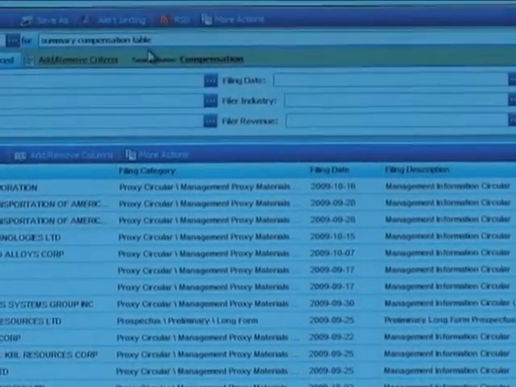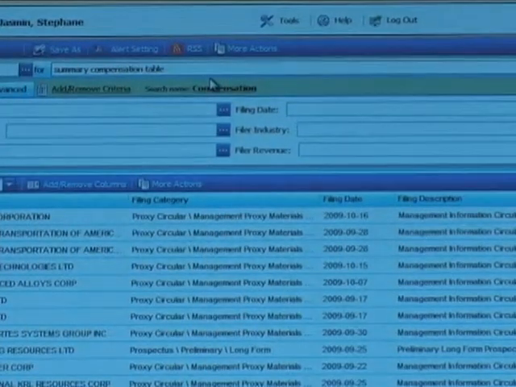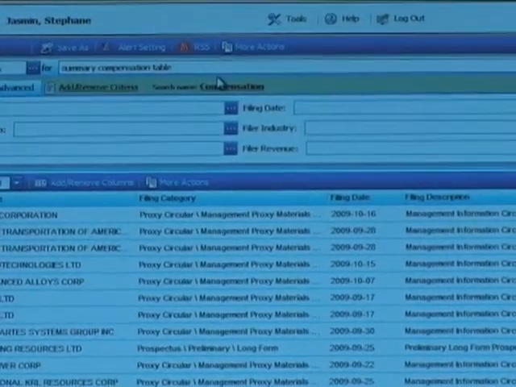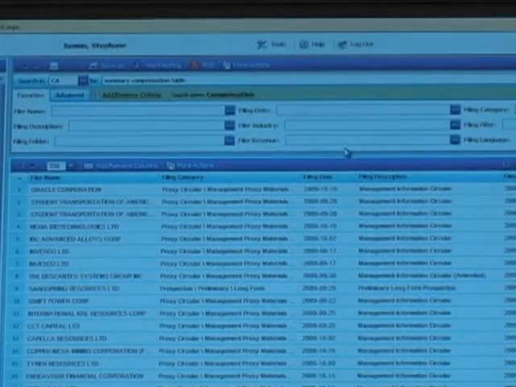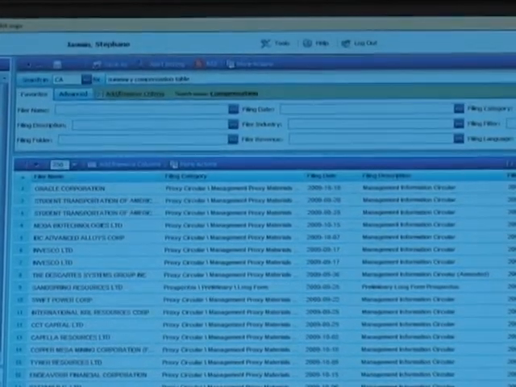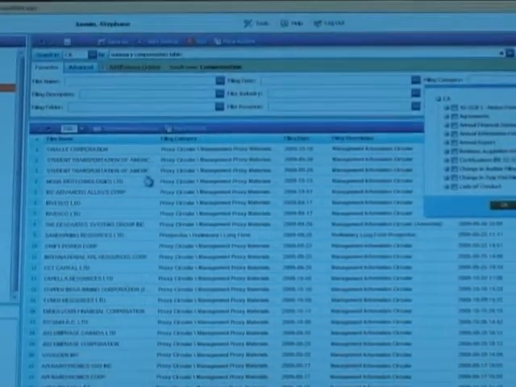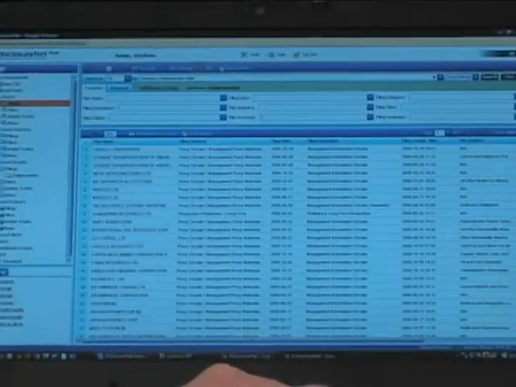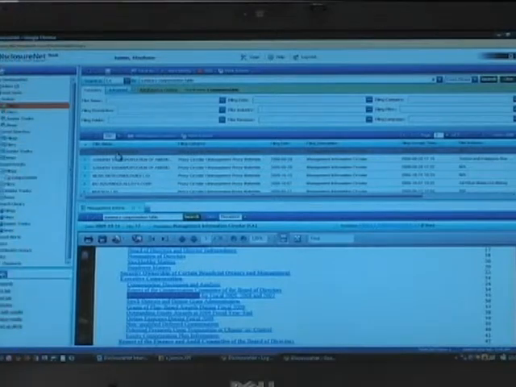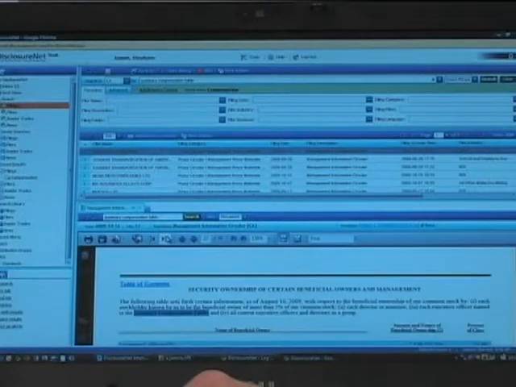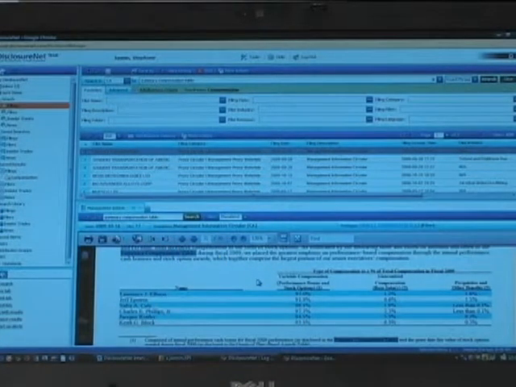In addition to summary compensation, in addition to looking for a particular term within a document, I can also filter by up to 30 additional search criteria, things such as filing date, filing description, filer industry, and so on. Once I've executed my search, then I can go in and actually click a document. Once I click on that document, the document will load, and the term that I was looking for is highlighted, and it goes directly to that term. So now I can just easily navigate through the document and get to the section of the document that is of interest to me.